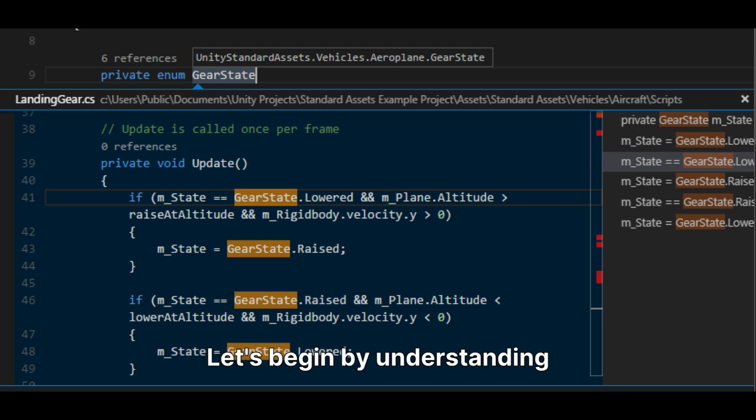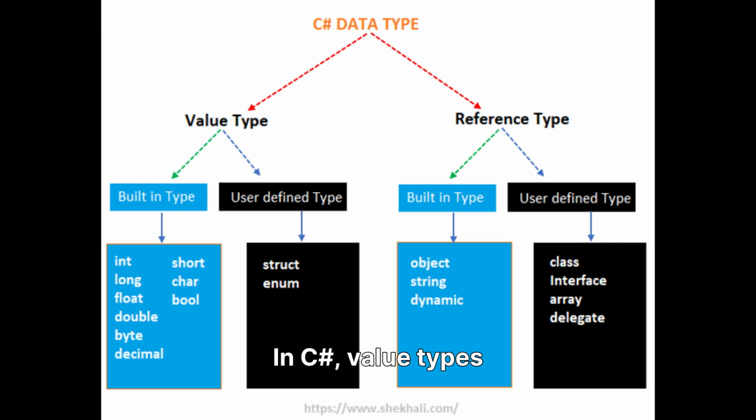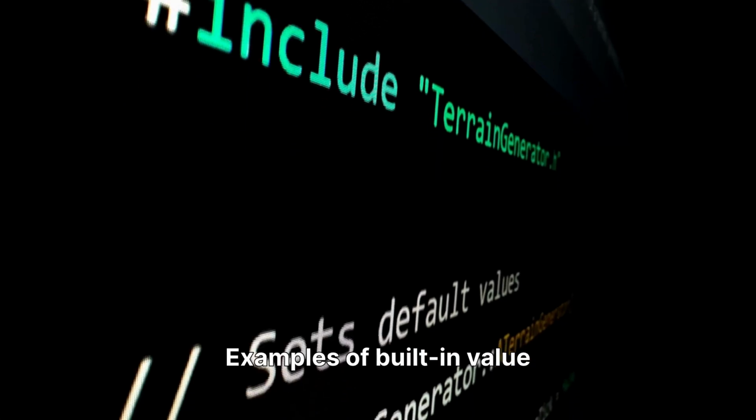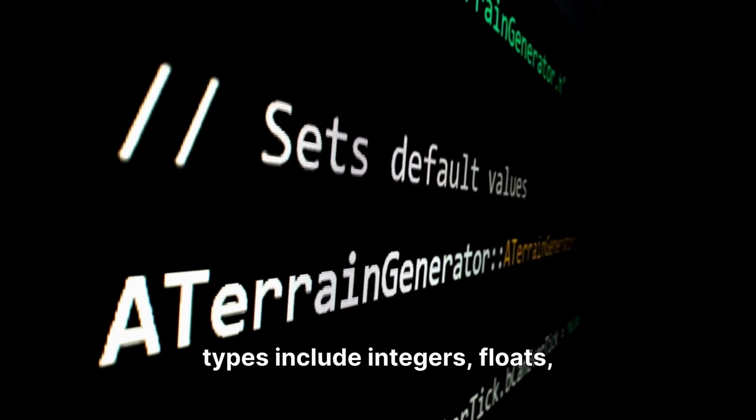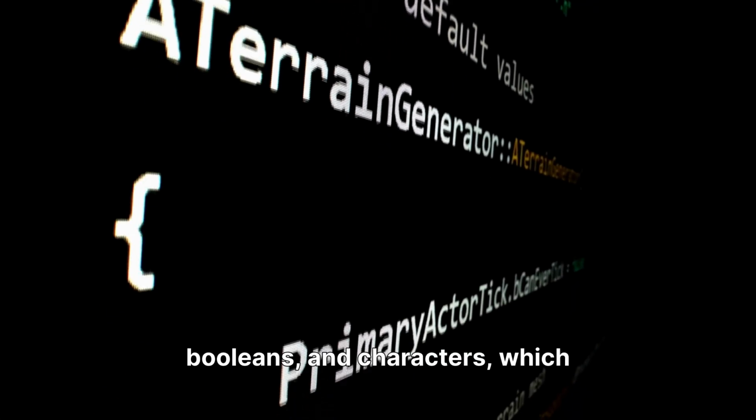Let's begin by understanding the foundational concepts of value types and reference types, which are essential for grasping structs and classes. In C#, value types directly contain their data, meaning when you assign one value type variable to another, a copy of the data is made. Examples of built-in value types include integers, floats, booleans, and characters, which are fundamental data types.